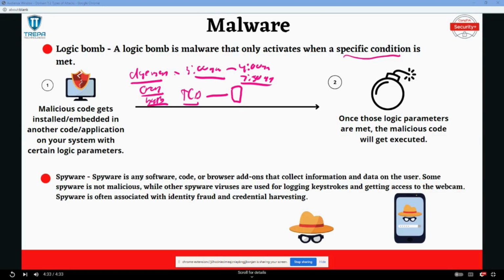Spyware is often associated with identity fraud or credential harvesting, especially with those keystroke logging spyware, where you're really just trying to find a pattern that people keep using in their keystrokes, and that's most likely going to be their password or their username.